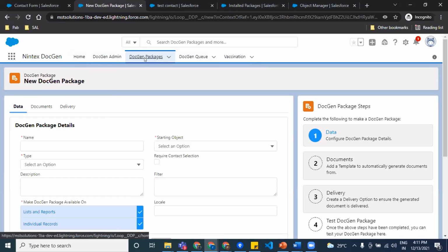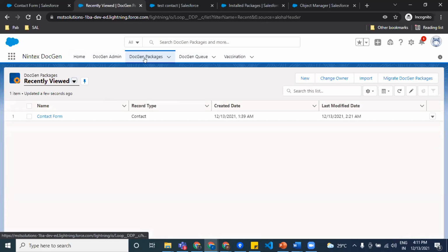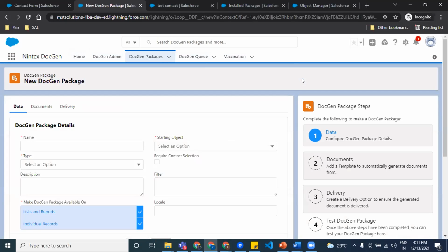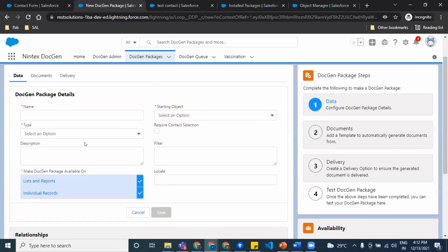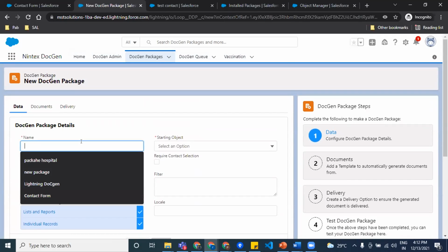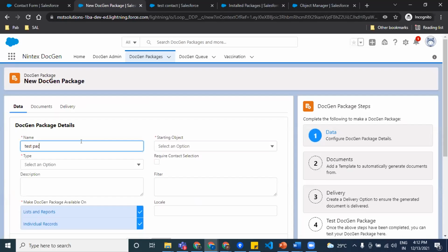When you click that DocGen tab, it will show the list if there are any existing packages. If you are starting fresh, nothing will be here and we'll be starting from scratch. So what is this DocGen package going to do? It'll do everything we need for the PDF to be generated. So I'm going to name it test package. So this is going to be the name.